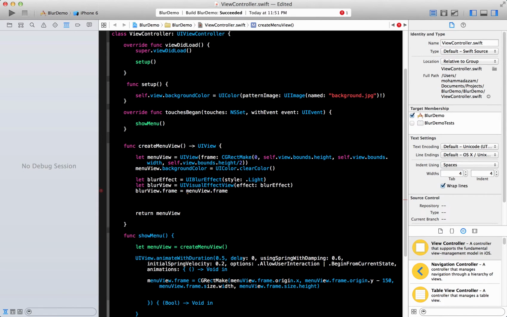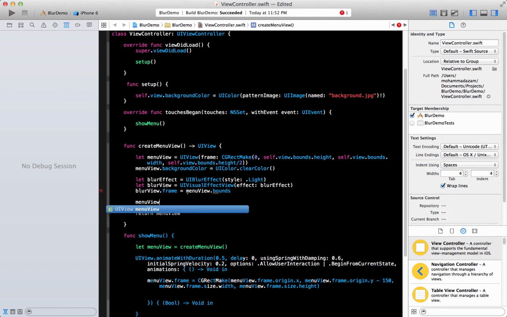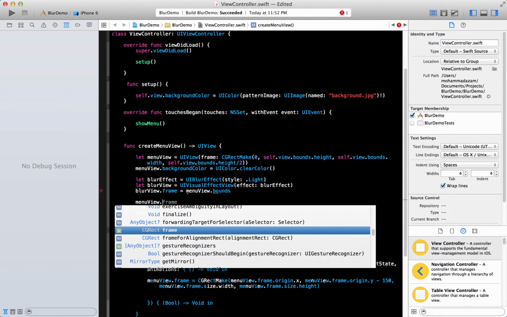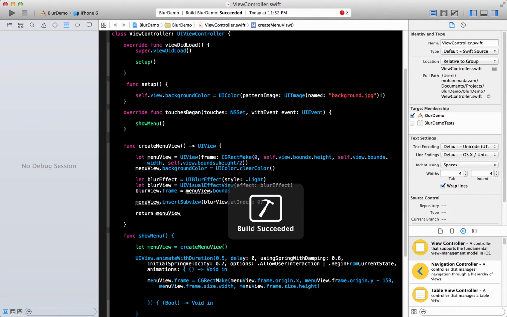All right. Let's say bounds frame. Let's go ahead and compile this. It's okay. And then finally, we're going to say menu view dot insert subview. We're going to add the blur view at index 0. Go ahead and do this. All right. And that's pretty much it.